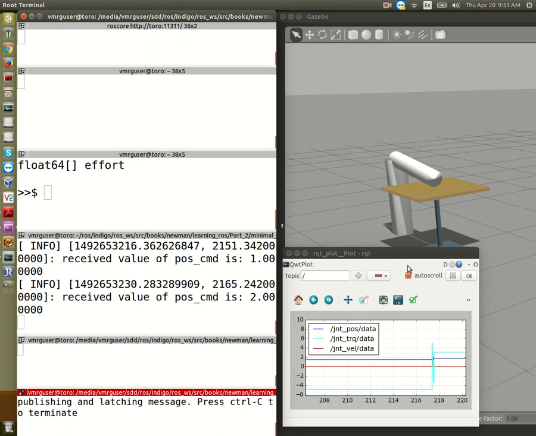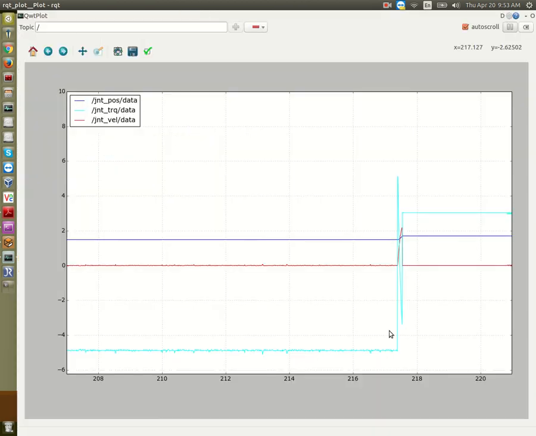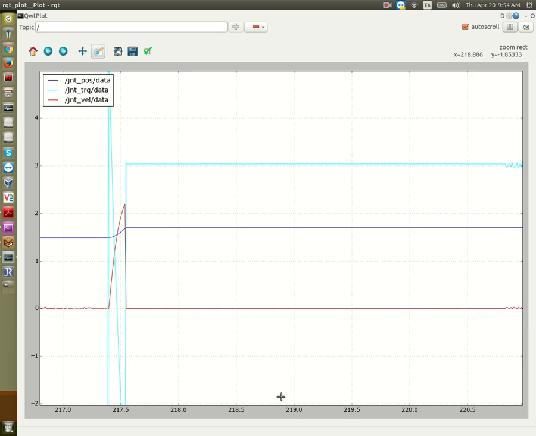Okay, there it is. So, for example, we can zoom in on this. Yeah, and for the position, it never reached 2 here, right? Never reached 2. I was unable to do that. The velocity was cut off very quickly. Didn't have a chance to slow down like it did before.